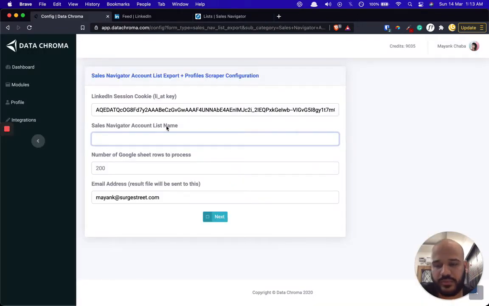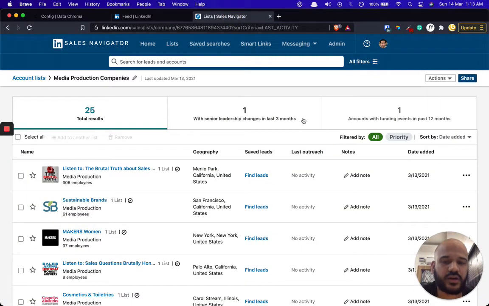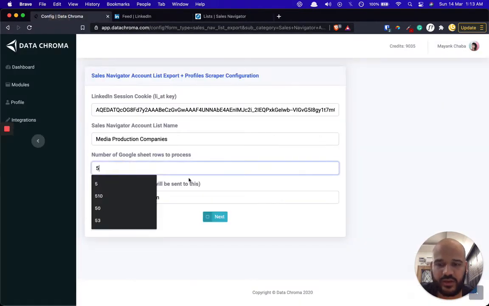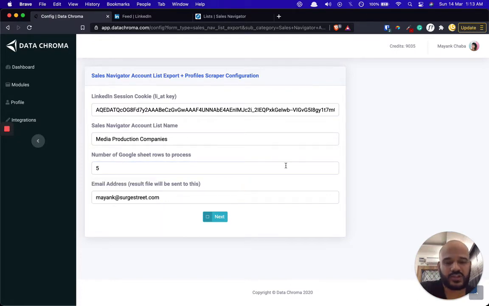and I'll go back to the form and paste this list name under the field named Sales Navigator account list name, and then I'm going to specify how many accounts I want to scrape. This list currently has 25 accounts. If you want to scrape all the accounts, just enter 25 or whatever the total number is here. For this video, I'm just going to enter 5, so that this process doesn't take much time and I can cover everything in this video. Then you enter the email address where you want the result file to be sent, and now we're going to click on next to proceed.